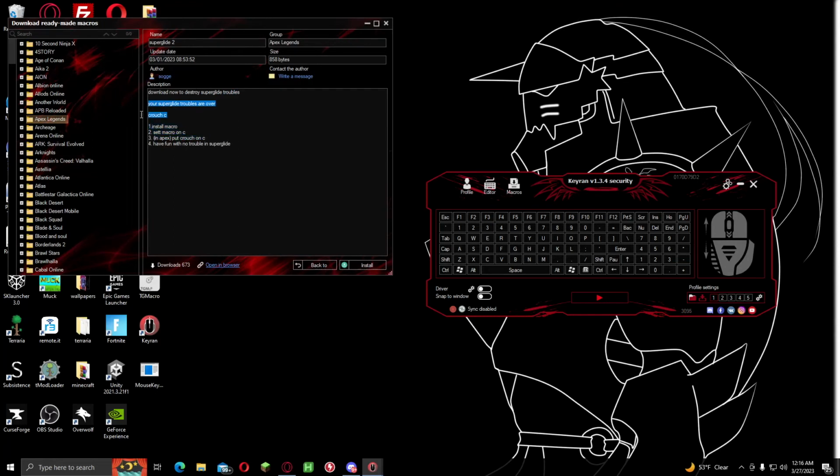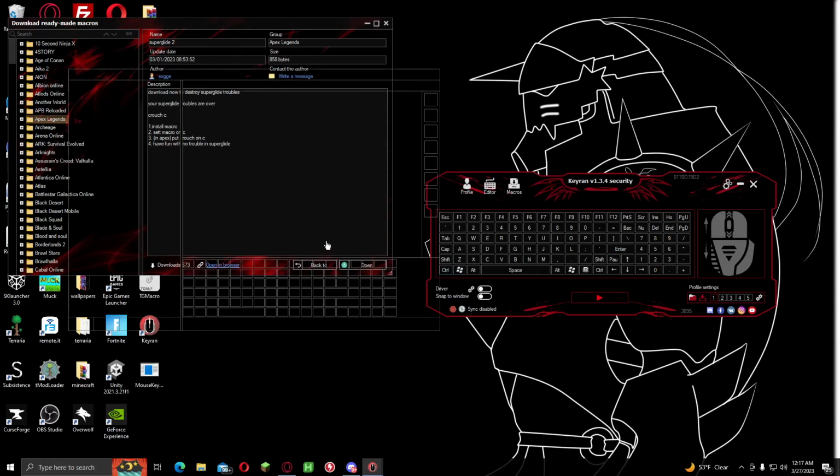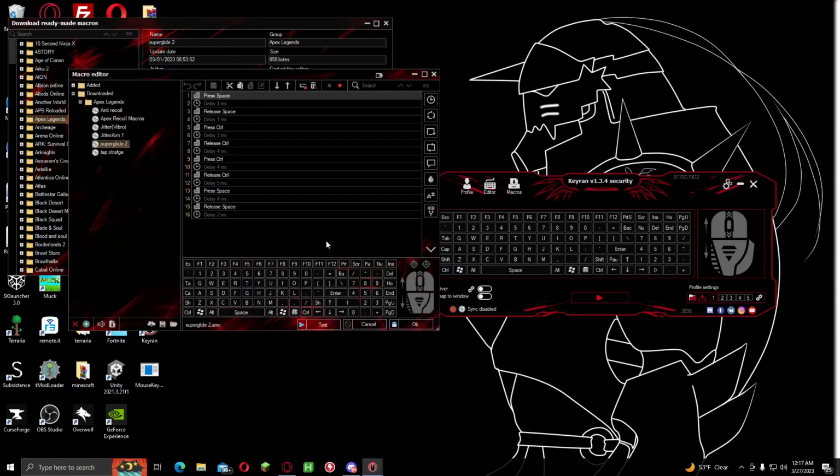So it'll tell you what to do usually in the description. You're going to want to download it, but it tells you to bind it to C, so you want to make sure you set it to C, and also do what it says. So if it says put crouch on C, put crouch on C. Pretty straightforward. Install. Then it's going to say open file, and you say yes, and it'll make a folder that it'll put all of your macros in for the game. And then you don't have to do anything with this, just click OK.